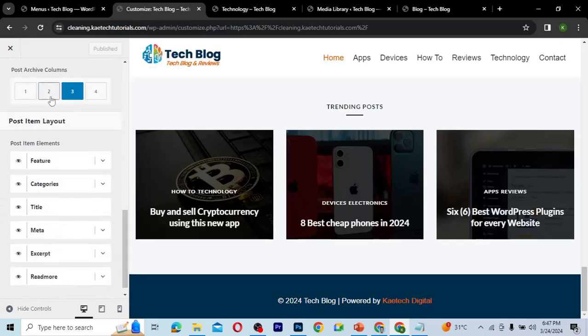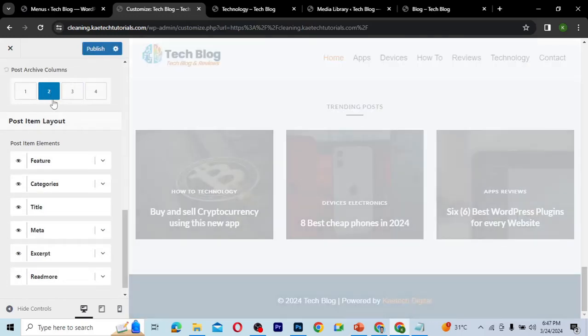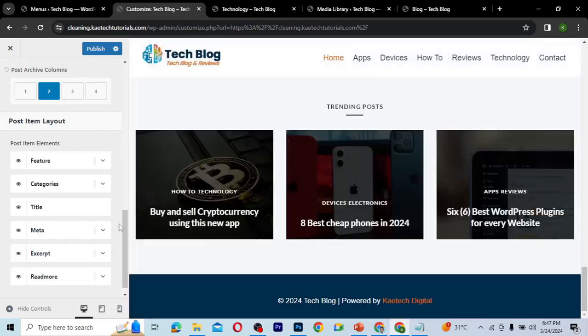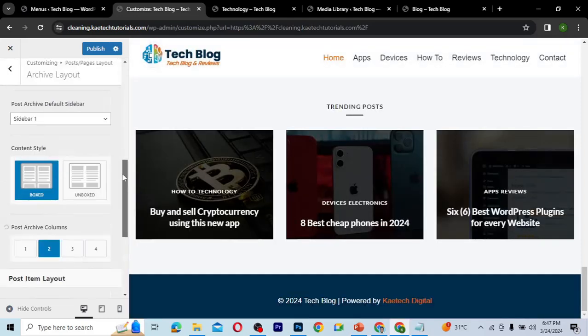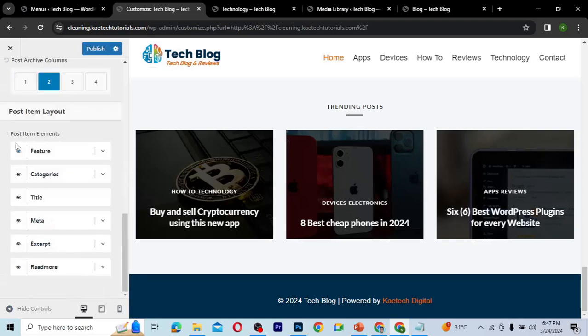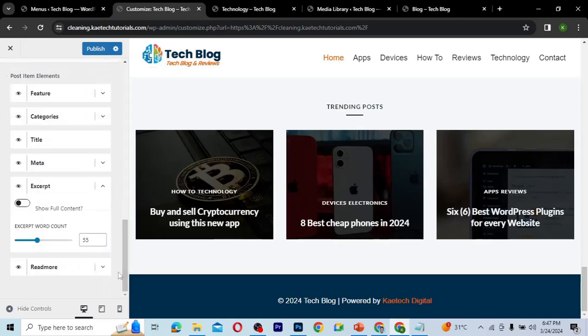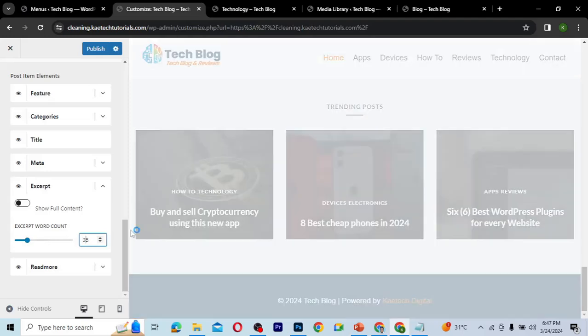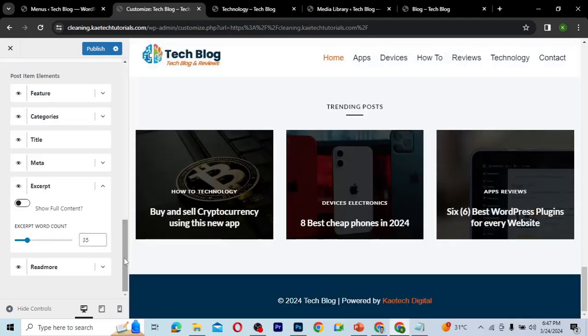So for instance, I want it to be two posts in a row, or in a column. And what I want is the post item, the featured image, categories, title, meta, excerpts, and then the read more. Also with the excerpts, you can show the number of words that you want to show. So I want to show maybe 35. So the content should be just 35 over here, and then I'll just publish it.